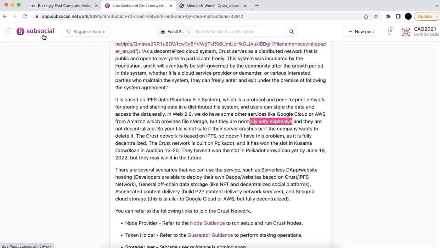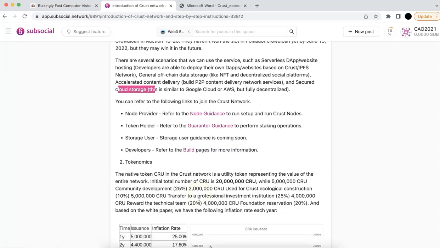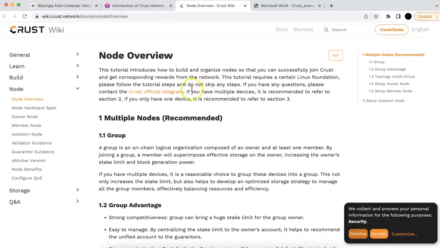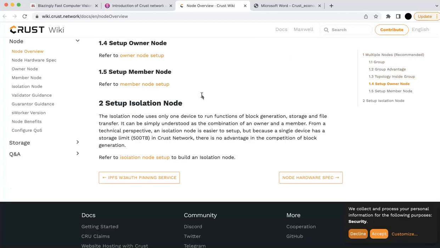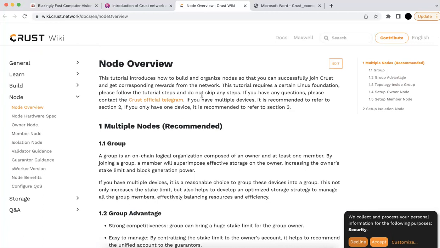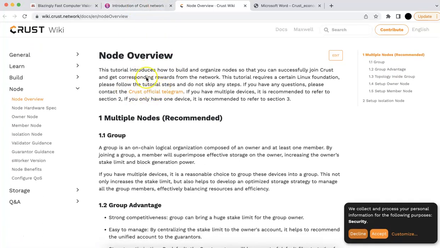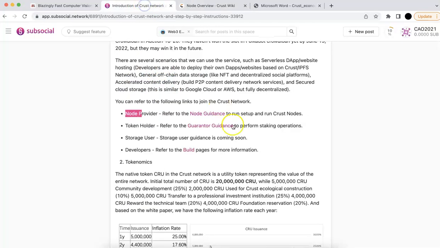And some content delivery and secure cloud storage. This cloud storage is just like Google Cloud, AWS. They have those services. So you can refer to the following links to join the Crust network. There will be different ways you can contribute. You can be the node provider. They have a guidance. I will not go into detail in this video, but it's probably worth another video in the future if I need to show you step by step how to set up all the nodes. But they have a good tutorial, so you can check it.